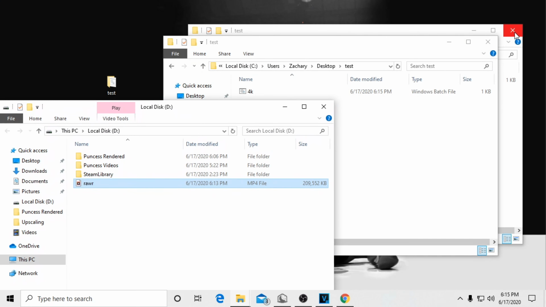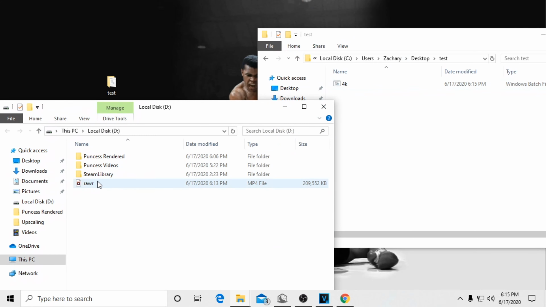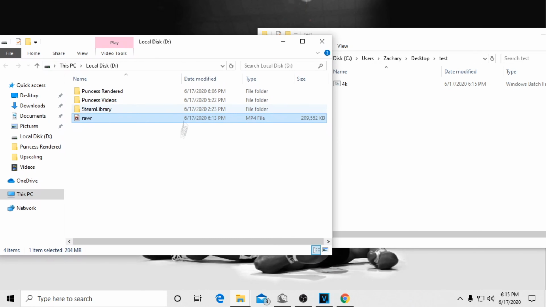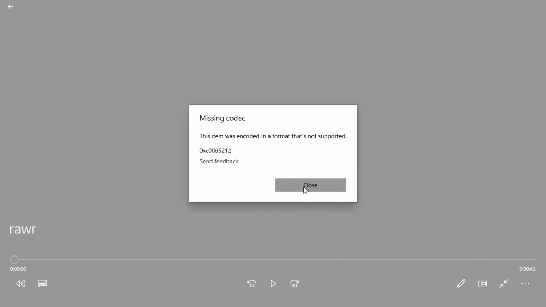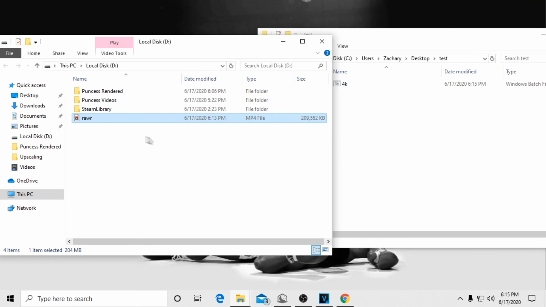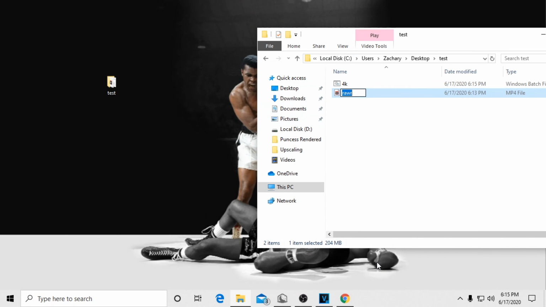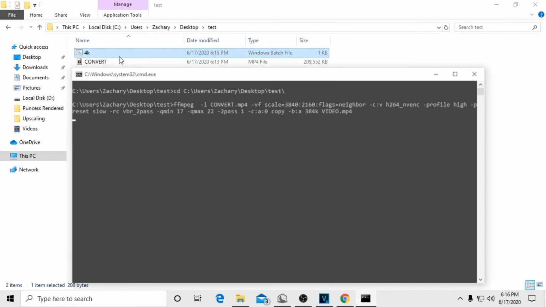What we're going to do is drag in our file right here. Notice how you cannot open it right now because it's HEVC. Don't worry about it. If you have VLC media player, you can play the video back, but that's just because it's not upscaled yet. So just put it in this folder, and whenever you drag in the file, make sure you name it converts. And then once you do that, just run this.